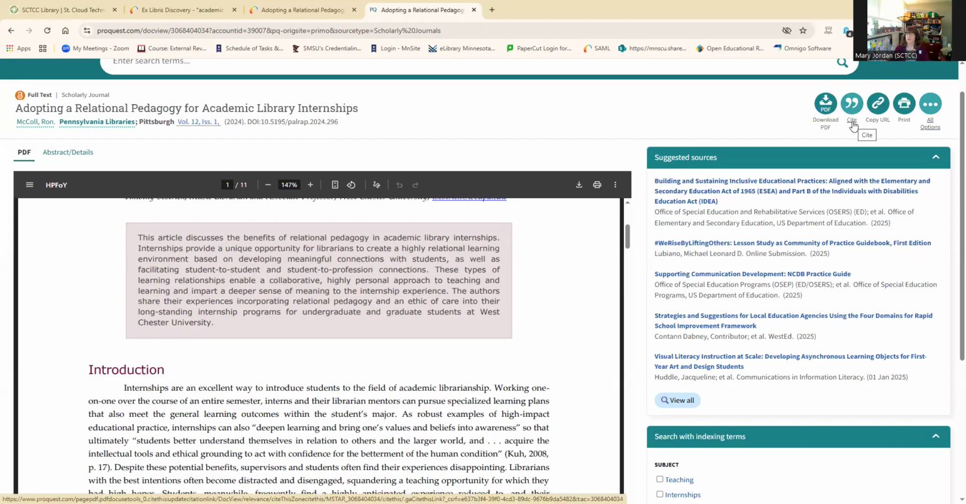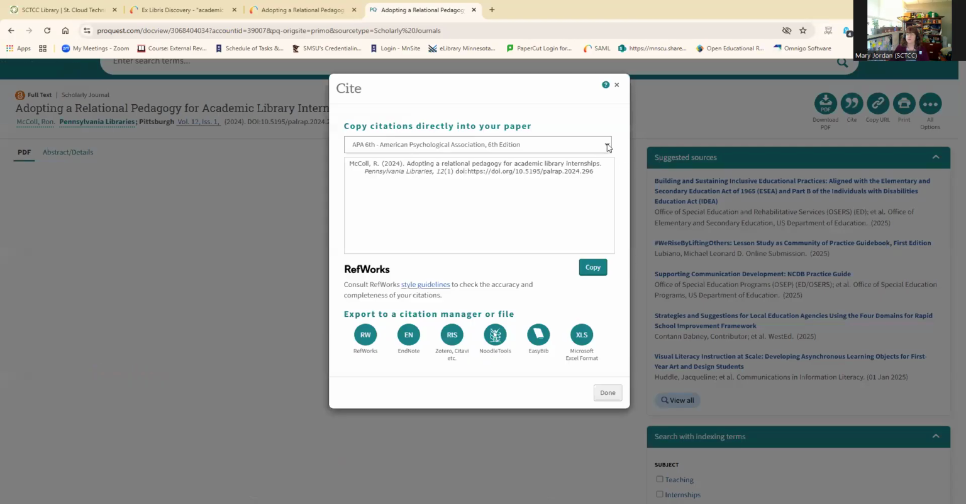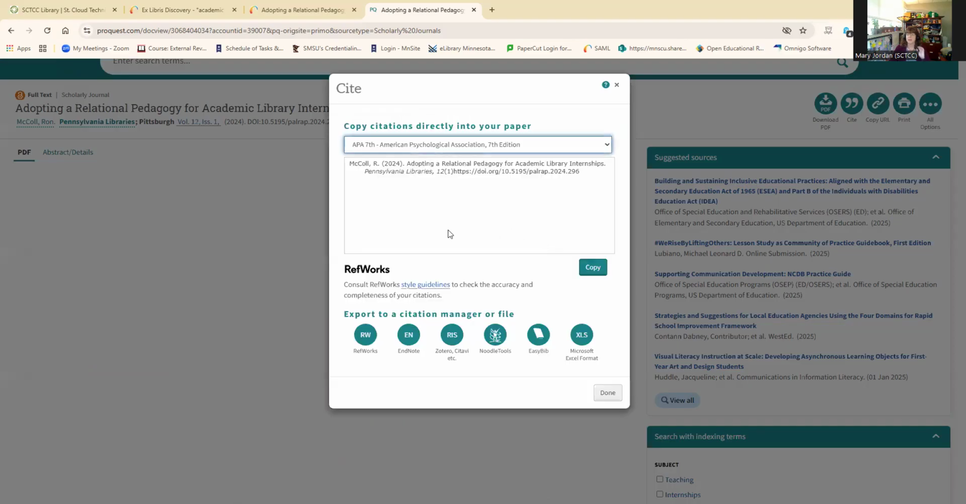Now, there is a citation up there also. And again, most databases will look like this. They'll look like a little quote mark, and when you hover over it, it says cite. All right. So again, for your paper for this class, you can do either APA or MLA. I like APA, so I'm just going to go down to APA 7th edition. And now I can just copy what has appeared, and I can paste it into my Word document or my Google Doc or whatever else makes me happy.